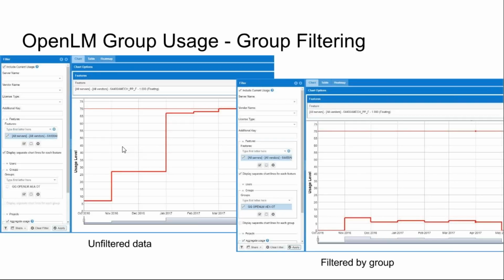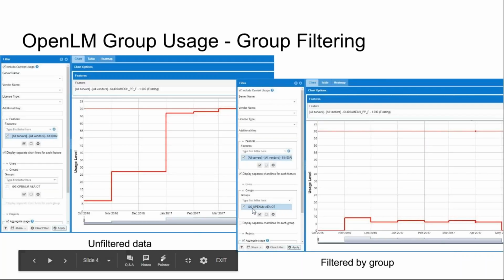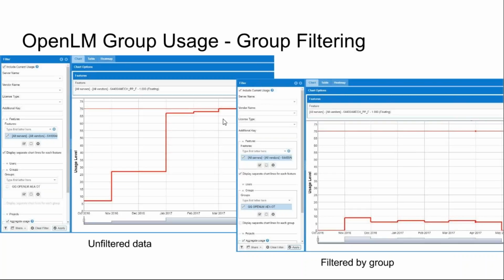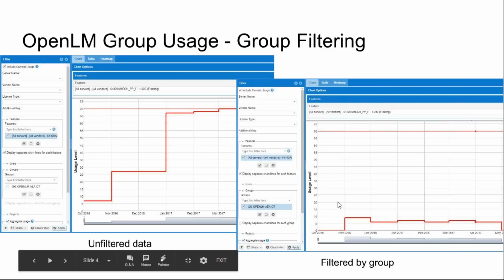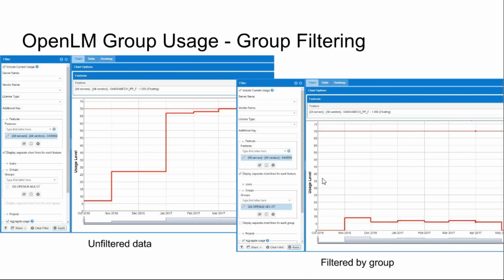For example, you can see here the license usage report, and you're able to filter out a certain group. Let's say that I only want to look at this group. I can filter it out and I will only get its usage. So on the left you can see the unfiltered data, all the license usage of all the groups, and on the right only for a certain group that I choose. So this gives you versatility in your report filtering.